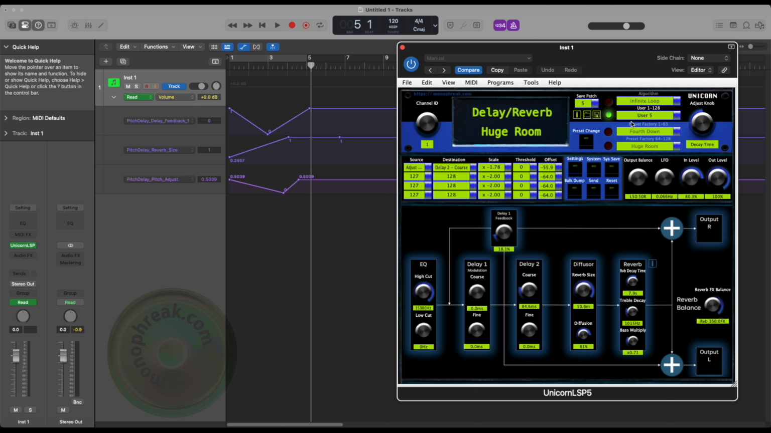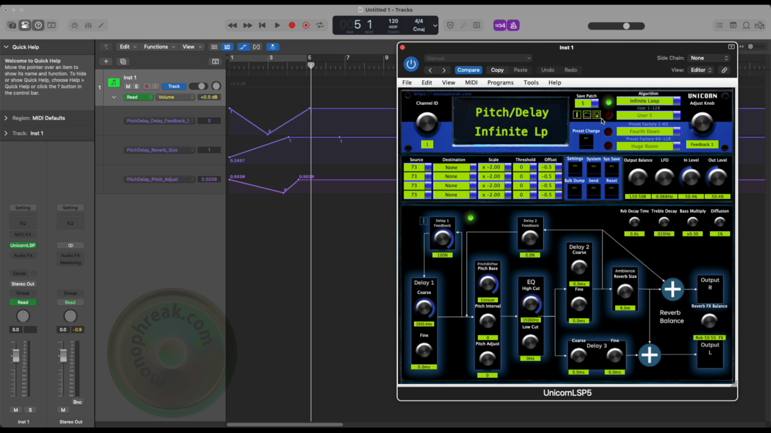Now, to rotate through the patches, all I have to do is choose the preset change menu. As you can see, it scrolls through. We can see the different lights light up. I can begin with choosing an algorithm, so delay reverb or pitch delay. Go to infinite reverb or maybe an infinite loop, which are some fantastic hidden features of this box.